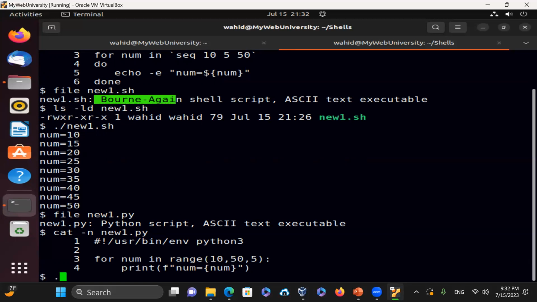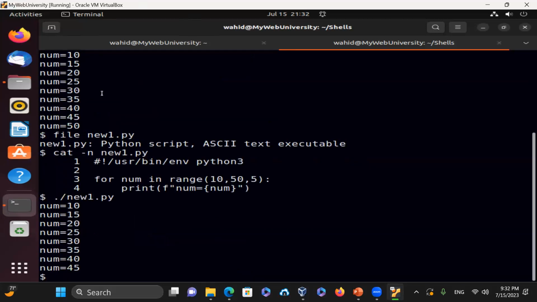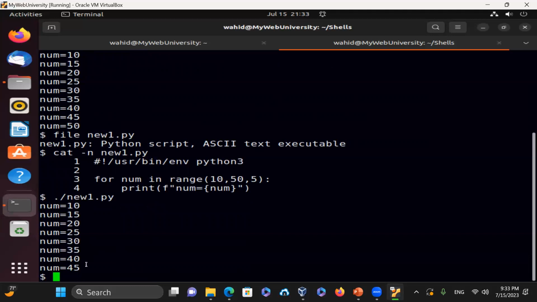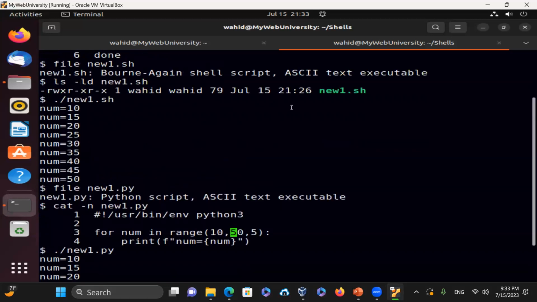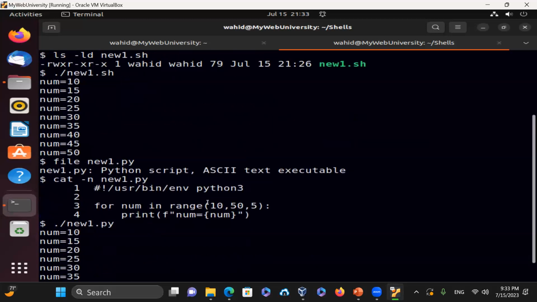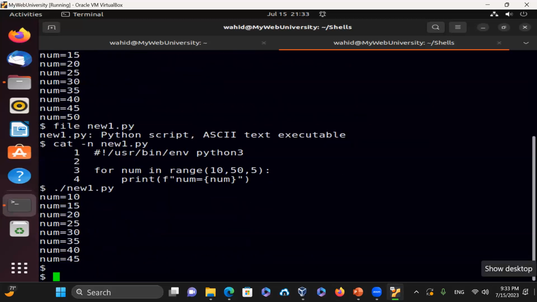Now notice this one, if I just run new1.py, it will do the same thing that the other one was doing, from 10 to 50, and here is 10 to 50 to 45. Notice the range function here does not show the last one. If you want to show the last one, here we did the sequence with the step, so it includes the last one also. But on the range function, if you want to make 50 included, then you have to go 55 or 51. So the last one is not reached.